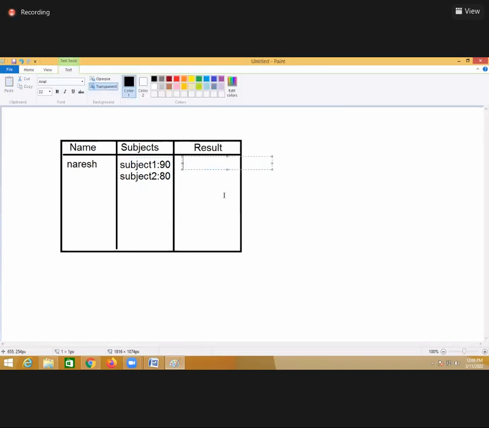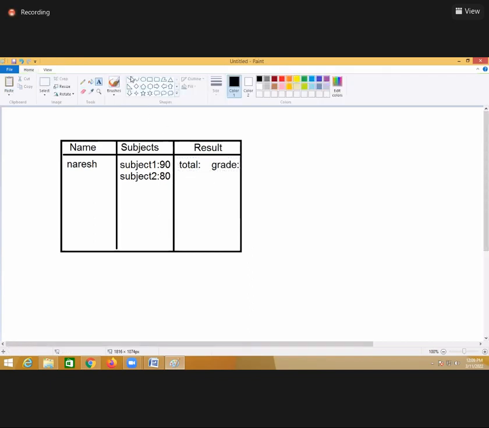And in the result, I want to display 2 things. One is the total, and even I want to display the grade. So how many columns does it have? 2 columns. Here the result is having 2 columns.